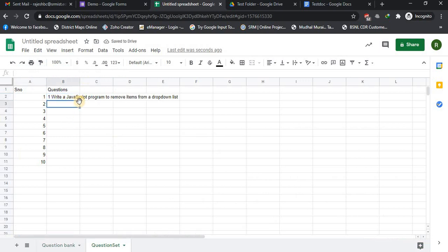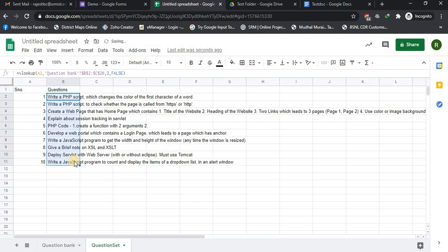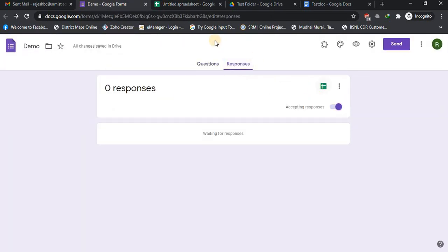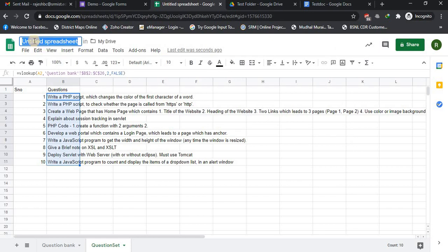In the same way I need to get 10 questions out of it. So at every instance I will be generating 10 questions. Okay, so 10 questions are generated. Now these questions are to be carried to this document, and before that let me link this form. Let me rename it demo sheet.